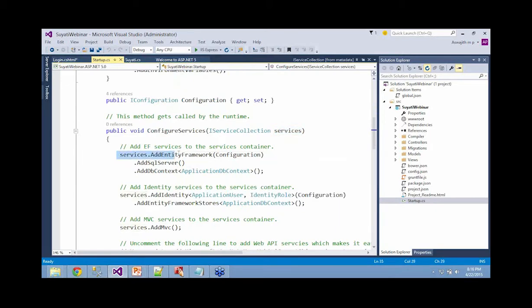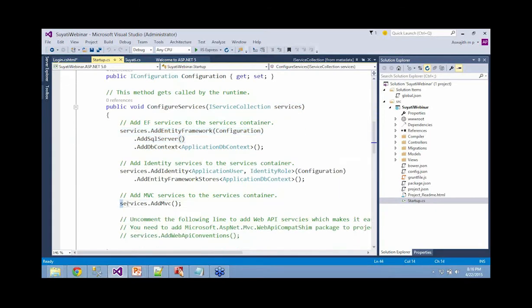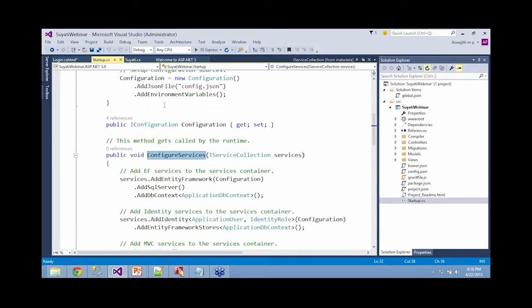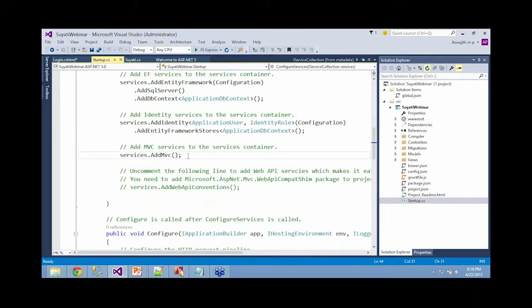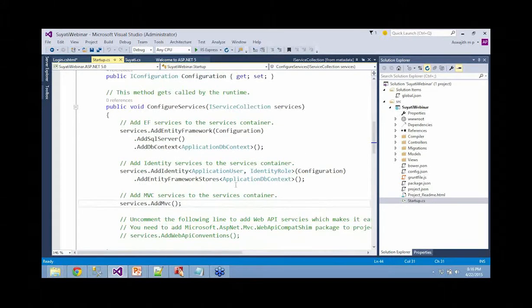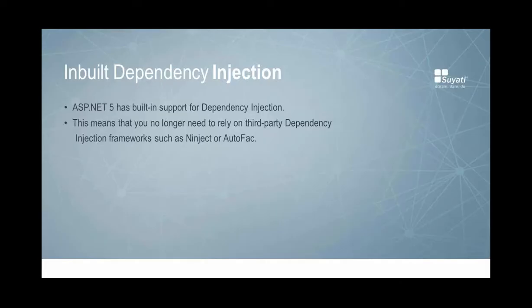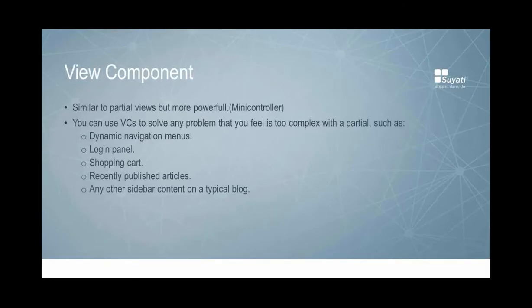Here they added the framework services. Here you can add MVC like that. Whatever the dependency injection is, you can simply add it here in ConfigureServices. Also, if you want to use any kind of third-party dependency injection, just remove this and you can use Autofac or whatever is needed. Okay, that's all about dependency injection in MVC6. Now we go to the next feature, a core feature of MVC6, view components. What are view components? View components are very similar to partial views. I think you might have used partial views many times.